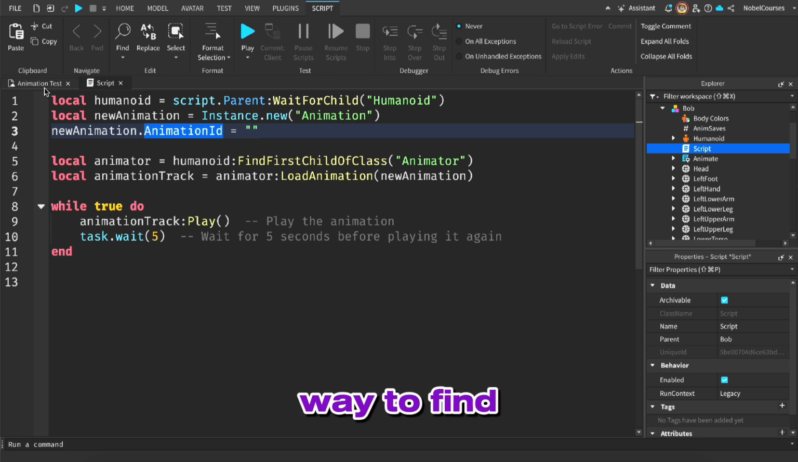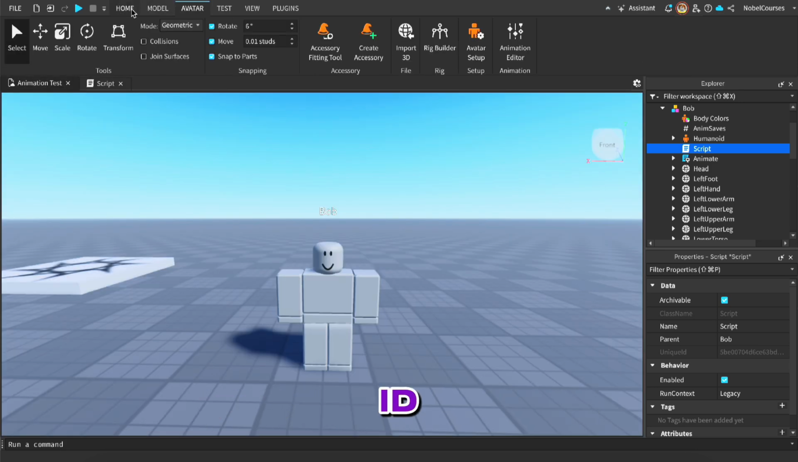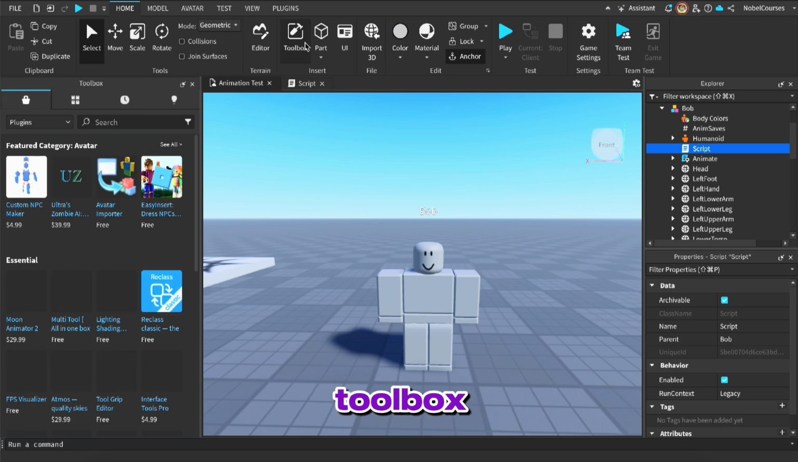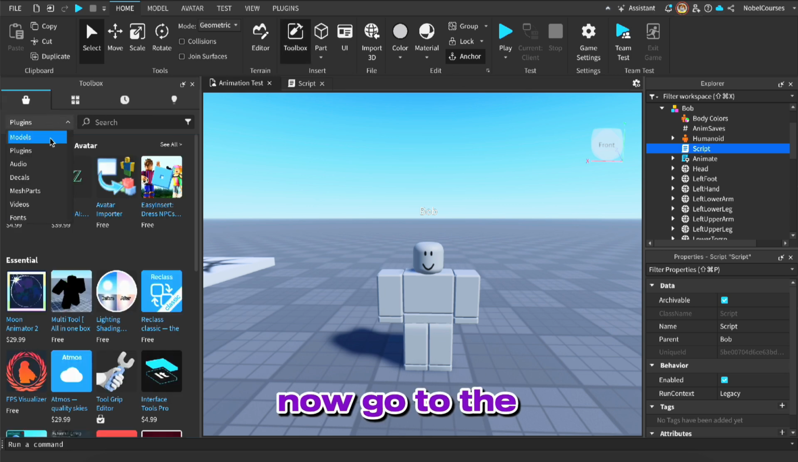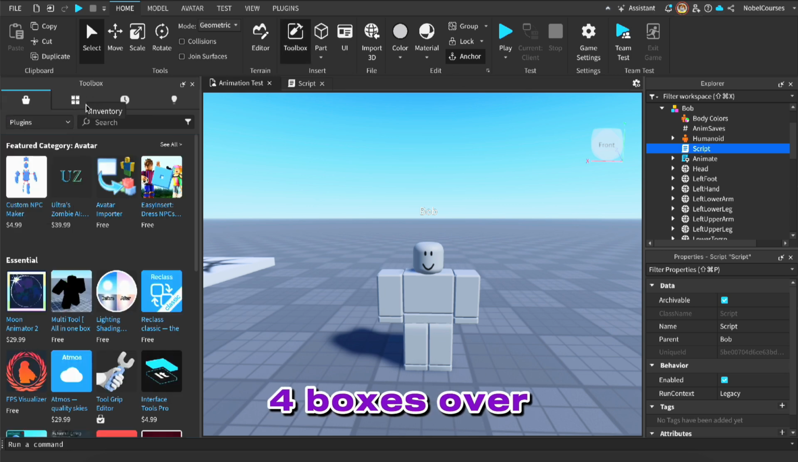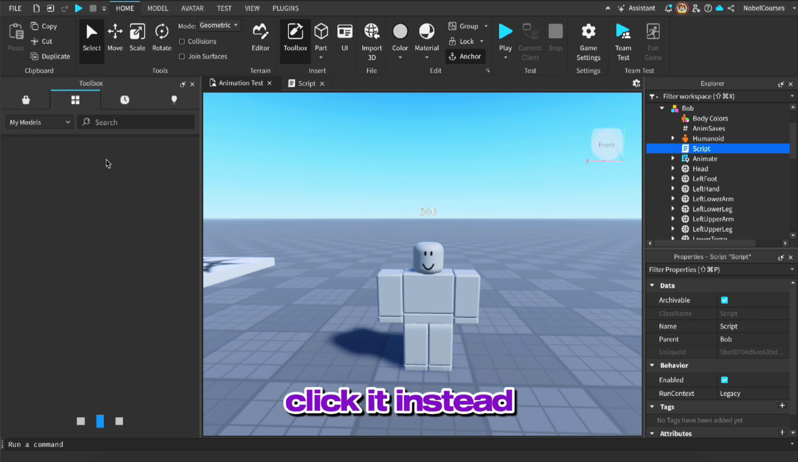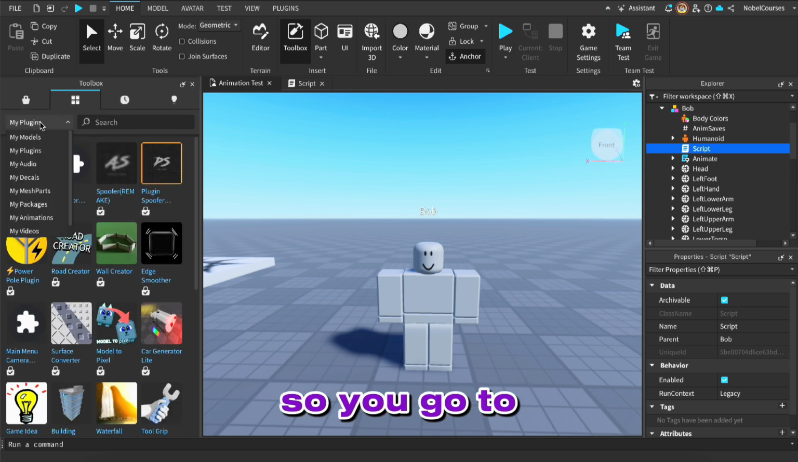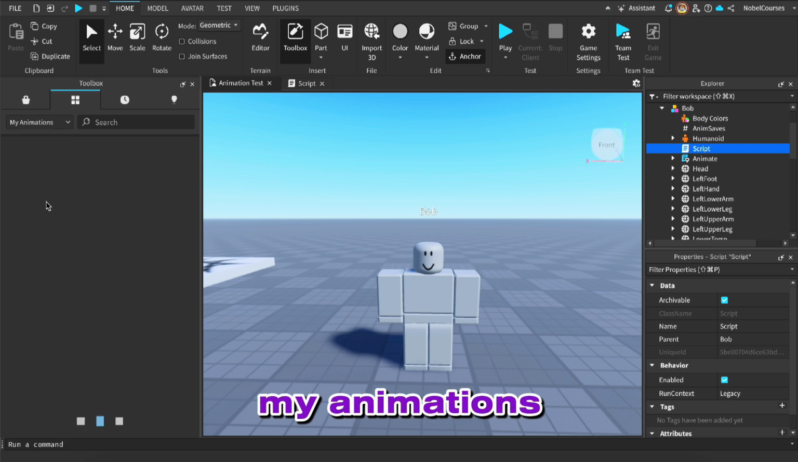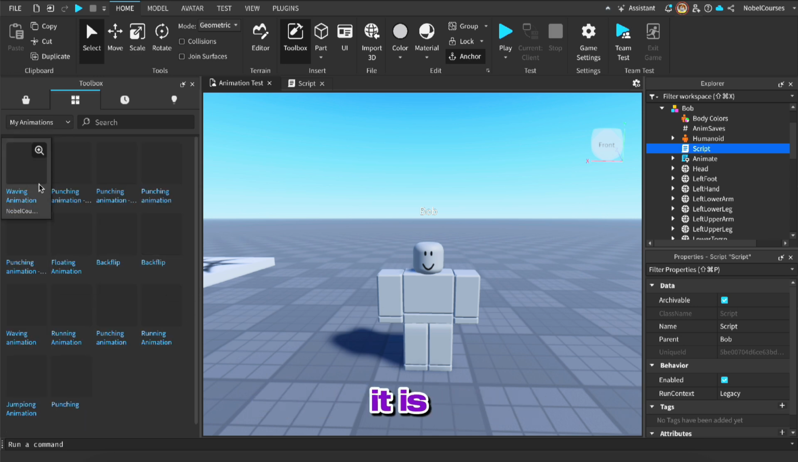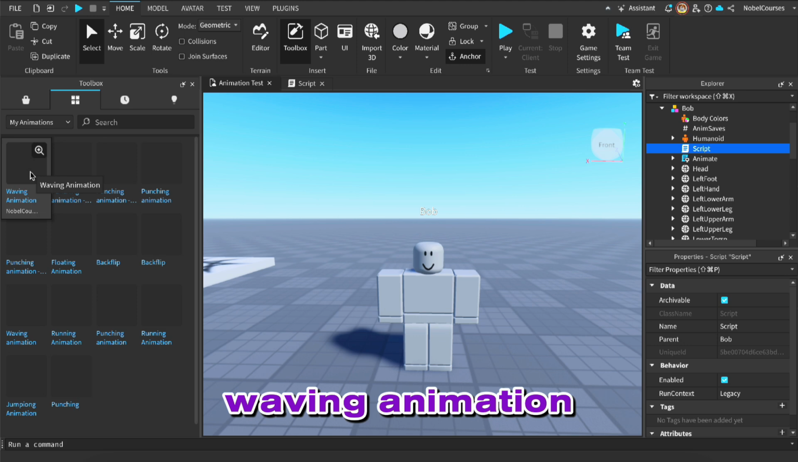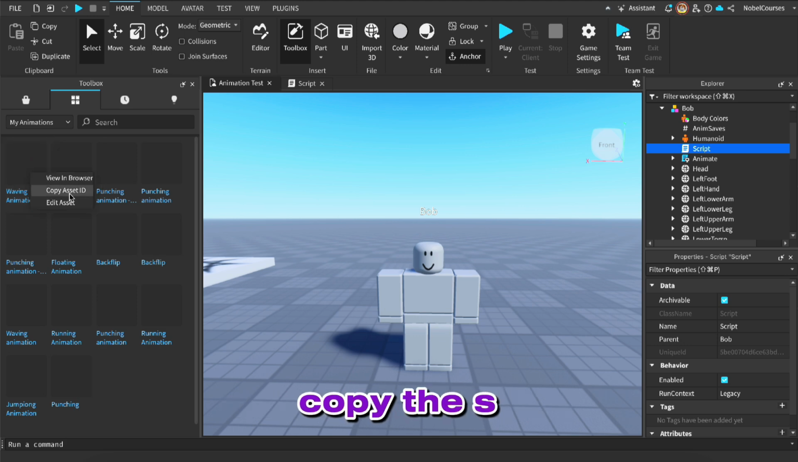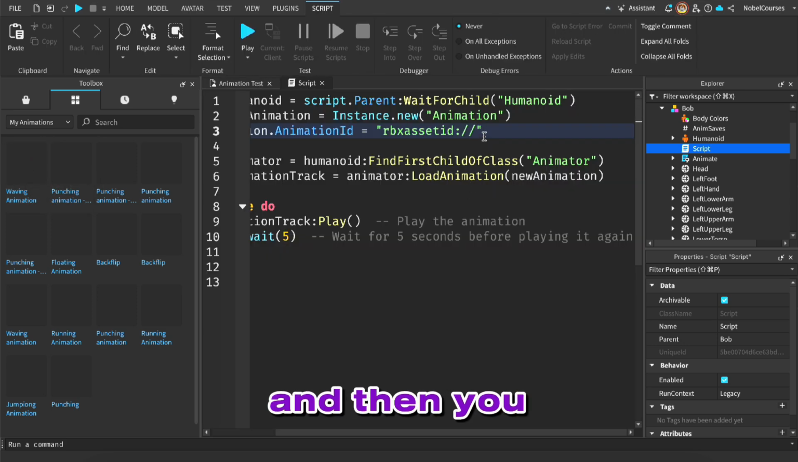Now, the fastest way to find your own animation ID, go to Home, click on the toolbox. Now, go to the four boxes over here. This is your inventory. Click it. Instead of My Models, sorry, go to My Animations. And there it is, Waving Animation. Right click. Copy the asset ID and then you can paste it over here.